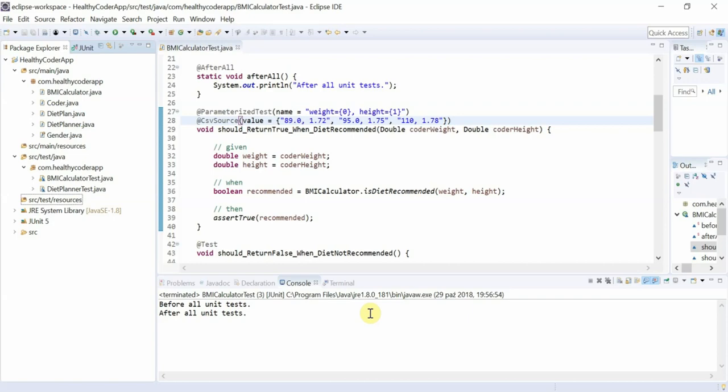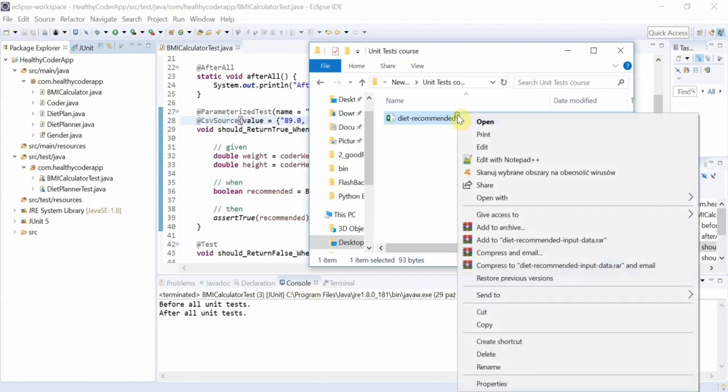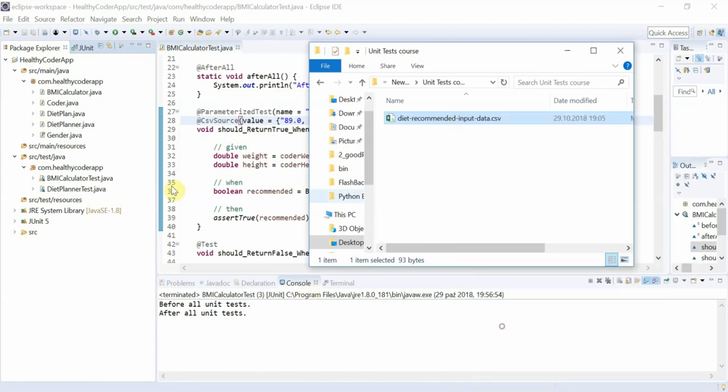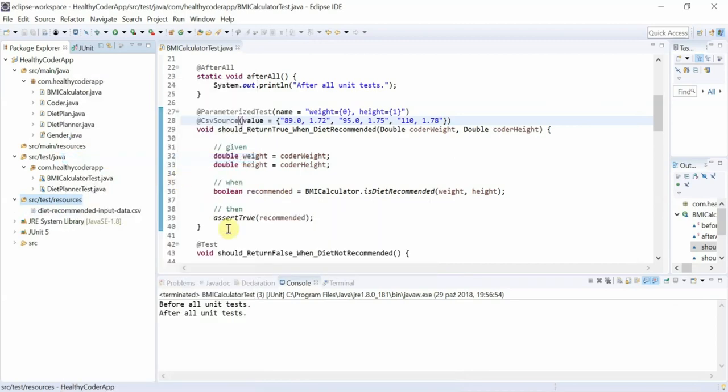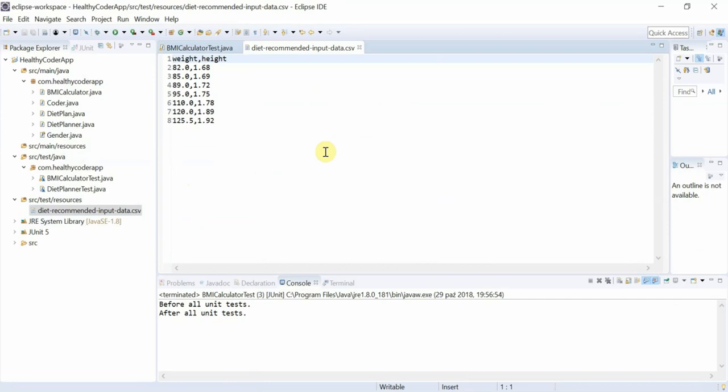We already have a CSV source which can help us provide multiple values to our unit tests, but we can go one step further and load the values from an actual CSV file. First, let's copy the sample CSV file and paste it into source test resources. Now, if we open the file in Eclipse, we can see that it contains two columns, weight and height.